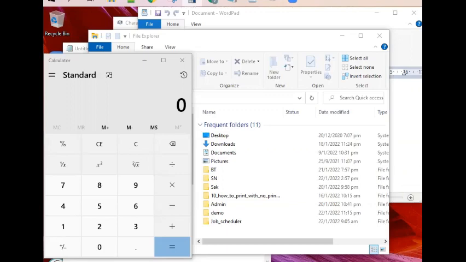Now let's look at a scenario wherein we have many applications open, so that switching from one application to another becomes a task in itself. In such situations, the Windows Virtual Desktop can help us a lot. So Virtual Desktop is a Windows functionality or a tool that allows you to have multiple desktop environments compared to the single desktop that you normally have.